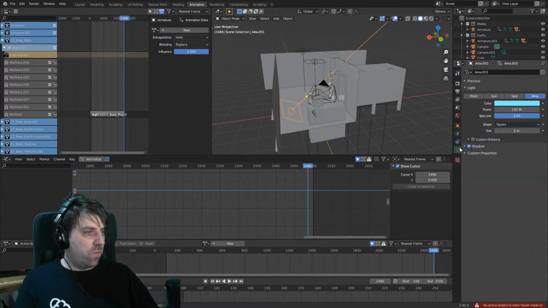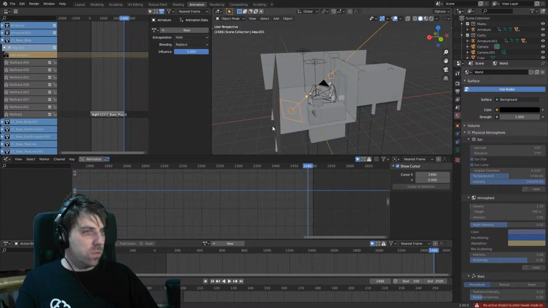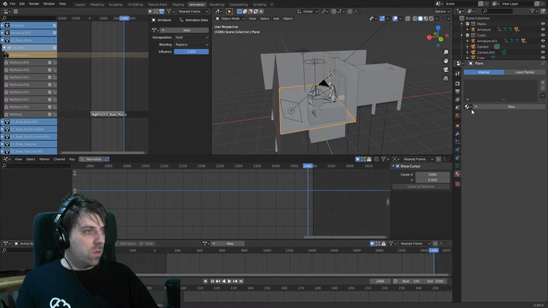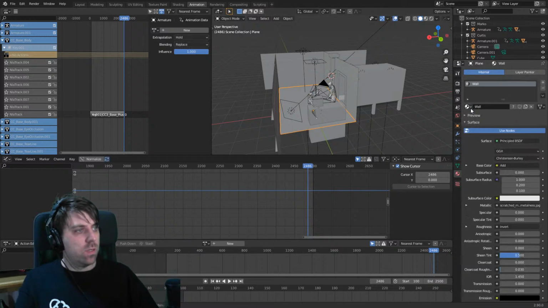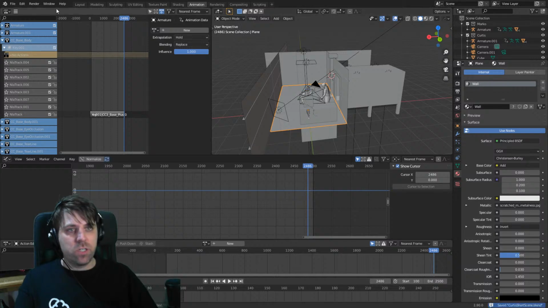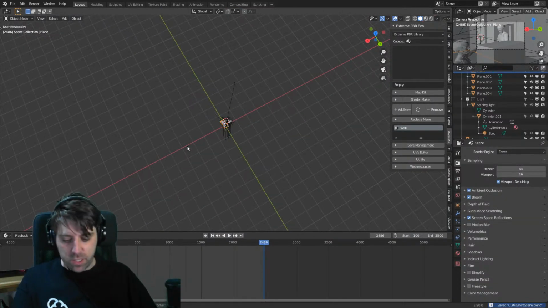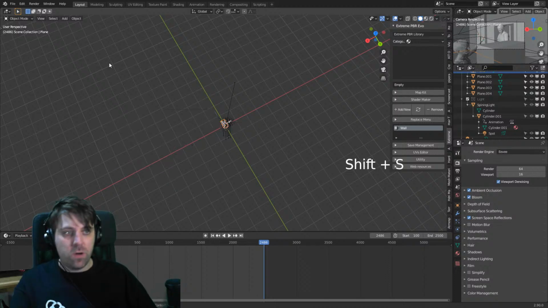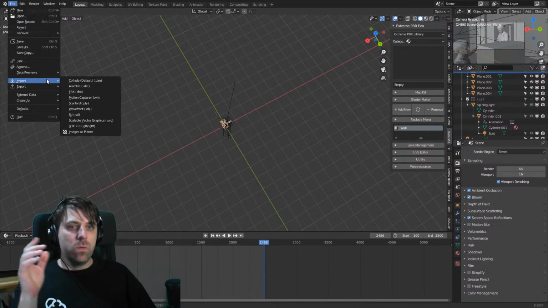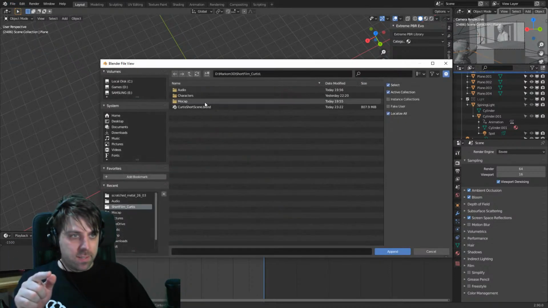Let's make the floor as well a wall. No, floor. Wall. What we might do, let's do Control S. I'm going to be super lazy. Let's go Shift S, cursor to world origin, file, append.